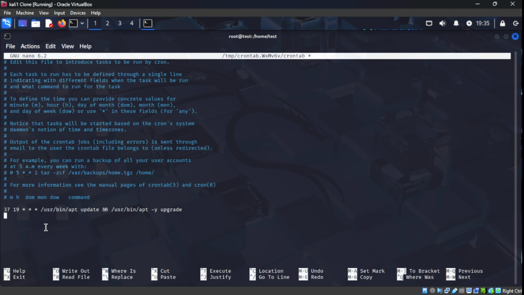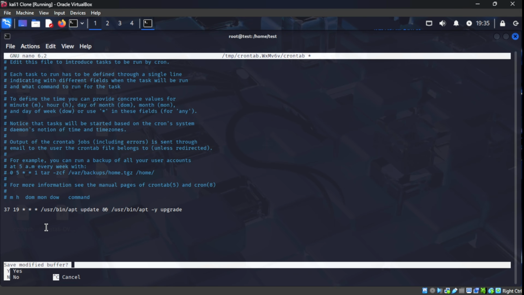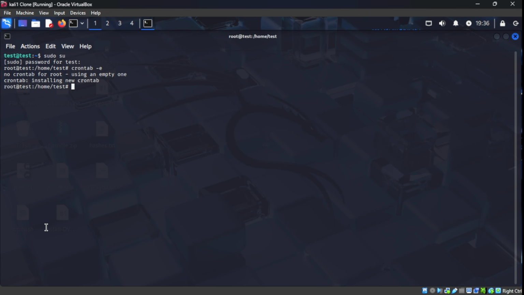And this is telling our system that every day at 7:37 p.m. we're going to do an update and an upgrade of our system. So let's save everything and let's jump back into our logs and see if the cron job went off successfully.